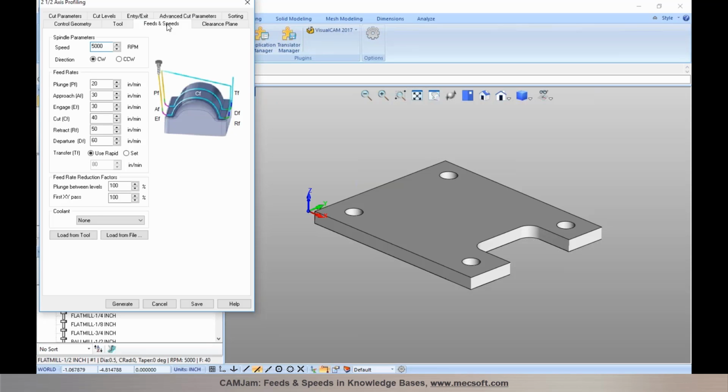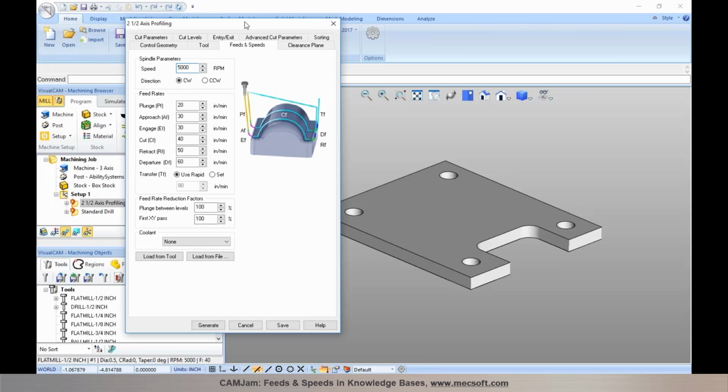So you could have one or more profiling operations, and each profiling operation could be using different sets of feeds and speeds, different tools, different sets of parameters. As you save and load them from a knowledge base, each of those operations will have the parameters that you had saved. This allows you to reuse those operations and those feeds and speeds without having to go back and manually edit and modify them.